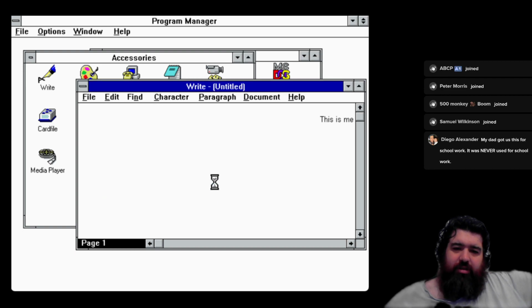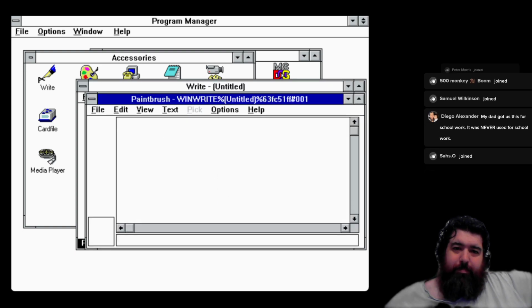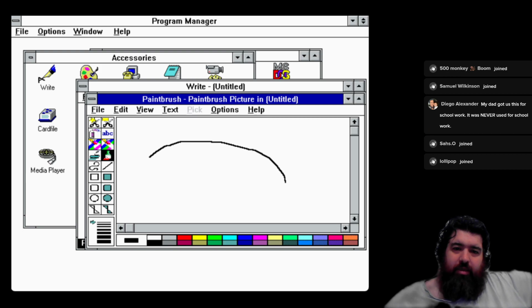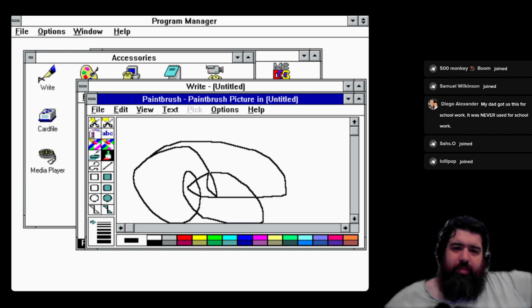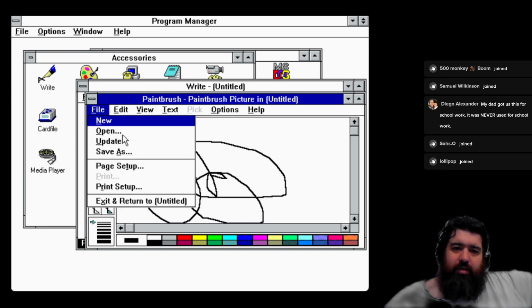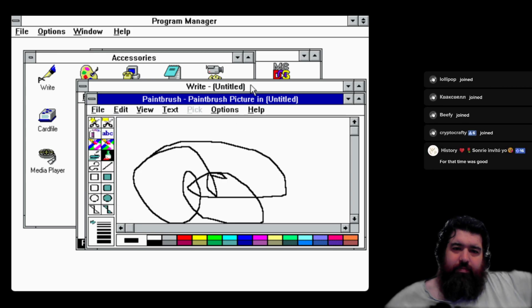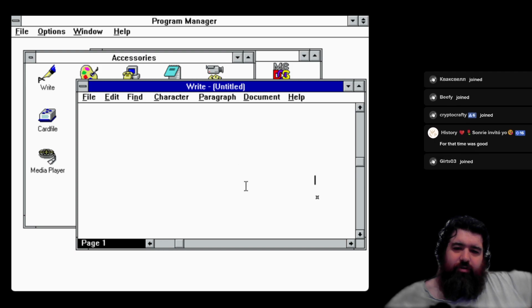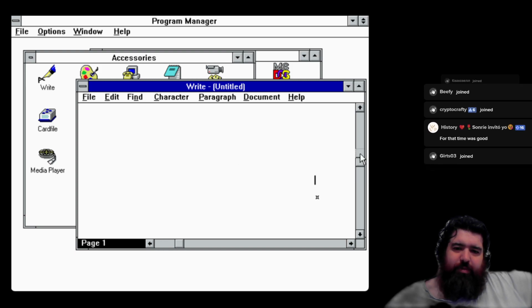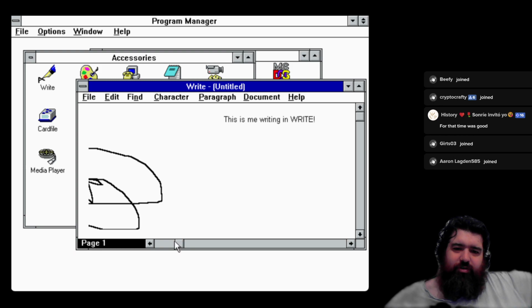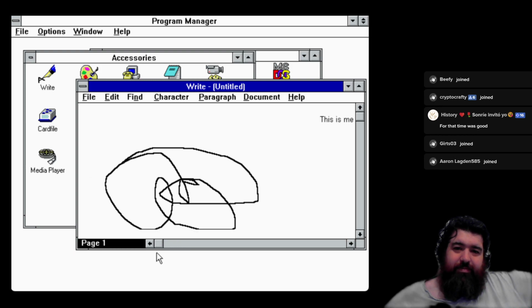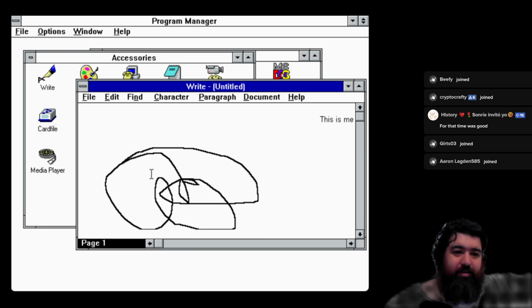Paintbrush picture. Do a little squiggle. And update. And then you had your amazing paintbrush picture directly in your document. Yeah, for the time it was good.